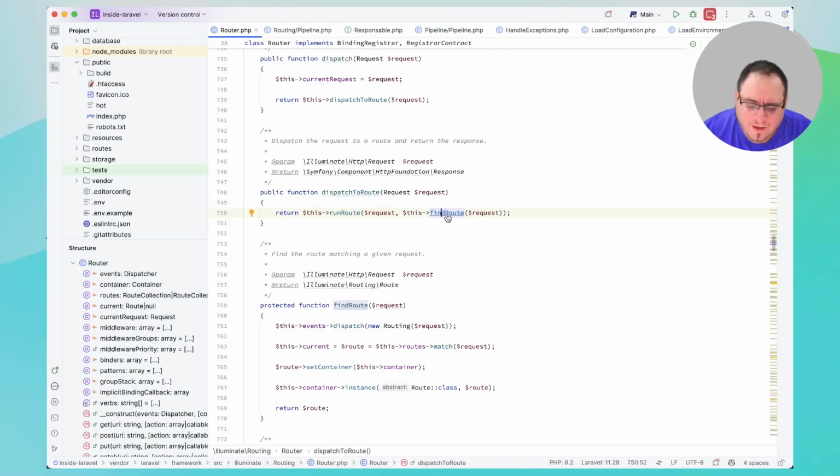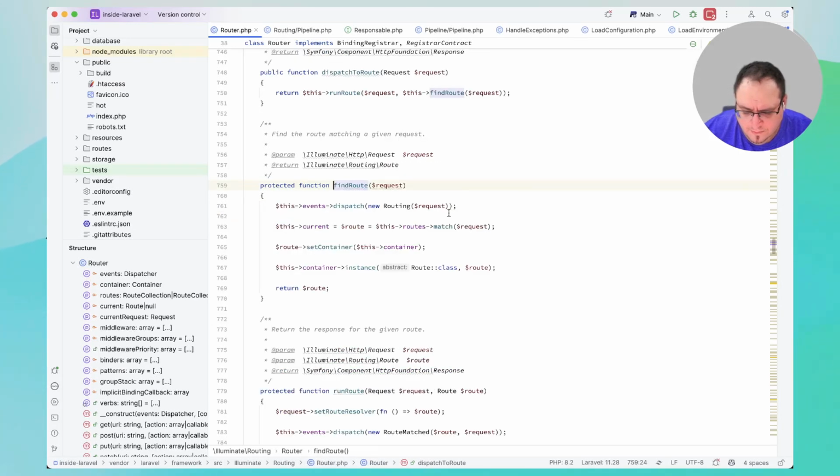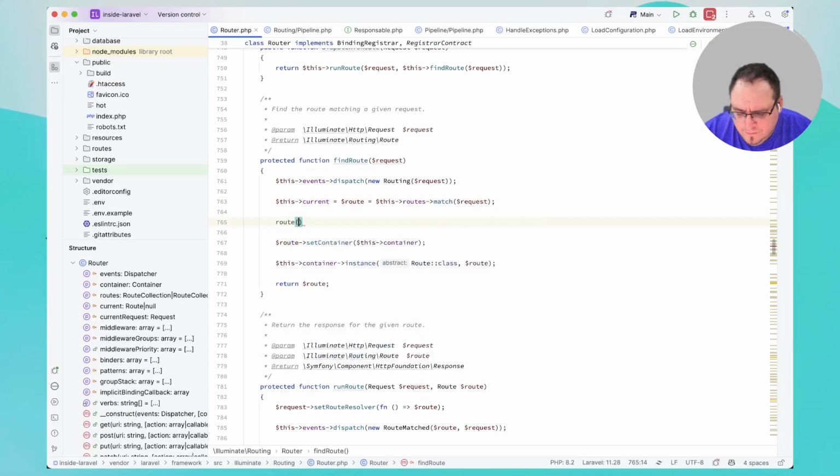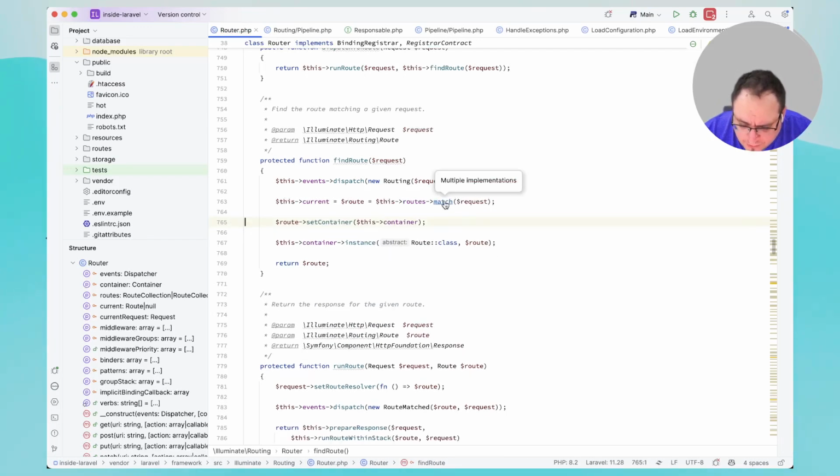So let's find the route. Okay, so we're going to dispatch a routing event, and then we're going to match the route. You'll notice that it sets current here. So when you run that, I believe that works, that's where that'll pull from. So let's see how match works.